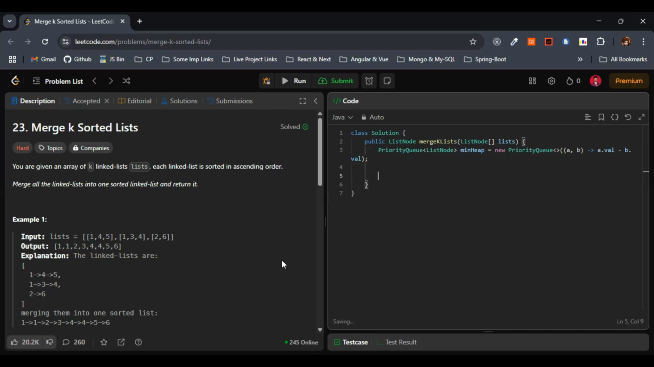After we have initialized the min heap to store the nodes based on the values, right? We are sorting the values in the ascending order. After this step, we have to add the first node of each list to the heap. If you have observed, this one also we have discussed in the approach multiple times. I have said multiple times that we have to add the first node of each list to the heap. We have discussed this in the edge cases as well, right?